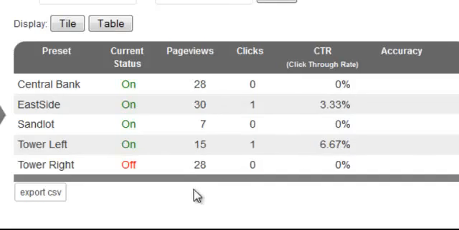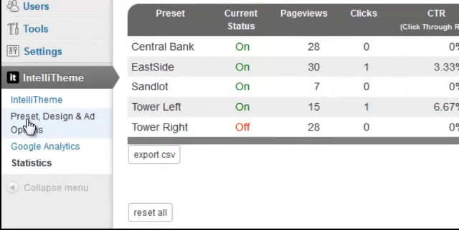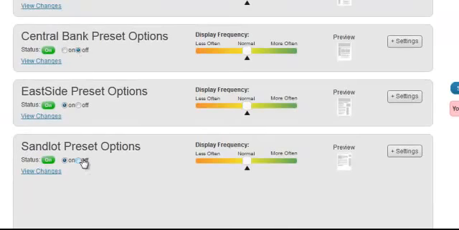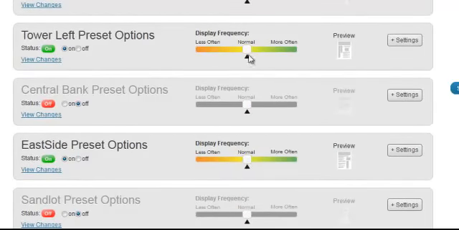But let's just pretend for a minute that these two, east side and tower left, have more page views. Let's just pretend for a moment that we've decided those two are the best two performing layouts. We could go back to the preset and design options menu, and we'll leave tower left on. We'll turn off these other two that weren't doing as well. And then now I can either rotate these 50-50, which if I leave these at the normal setting here, they'll just both show evenly the same amount of times, okay?